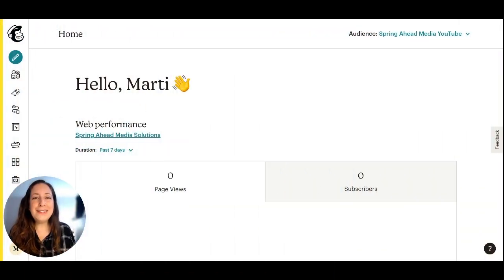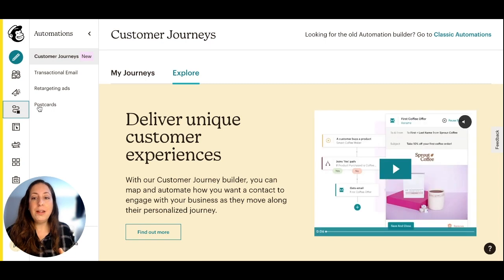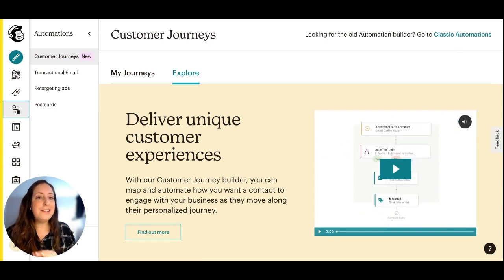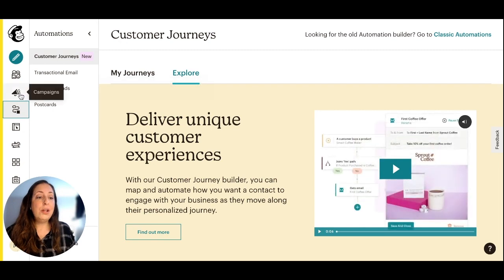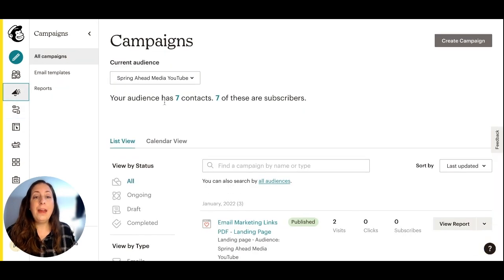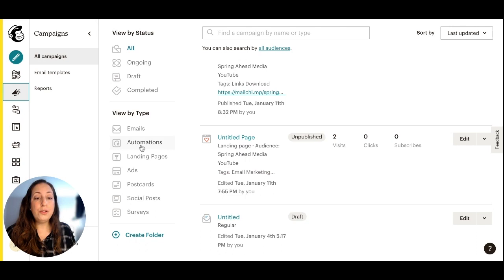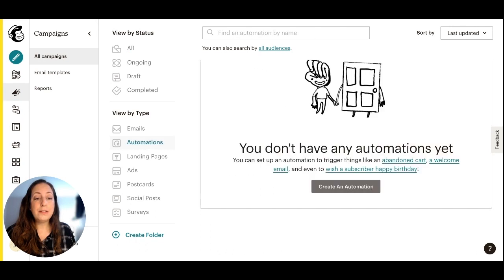All right, so as it stands now, there are two places to find the classic automation builder. If you already have some automation set up, you would go to the automations tab here, and it's right up here in the right-hand corner. If you have not yet set up any automations, you're going to go to campaigns, and you're going to scroll down to automations, and then create an automation.